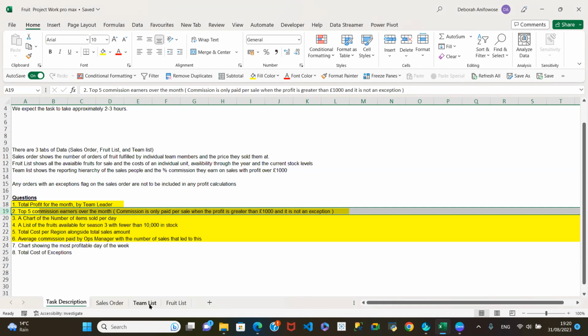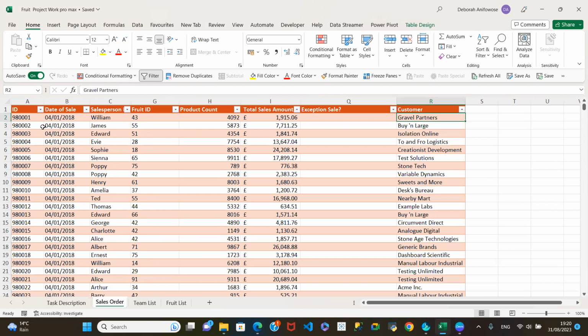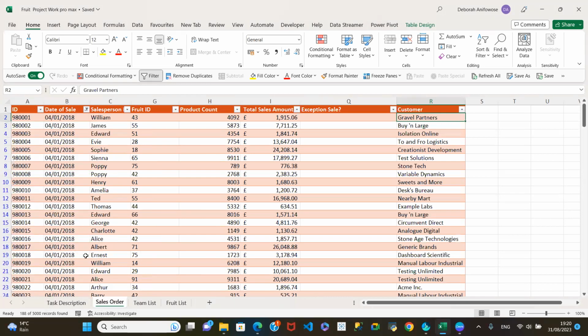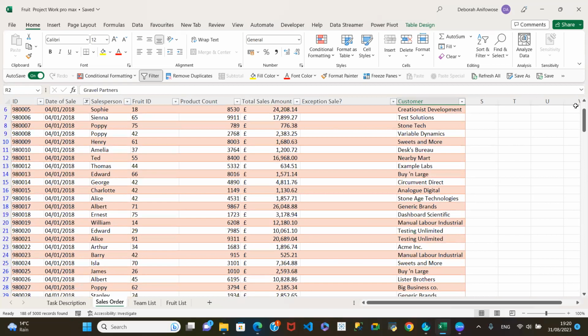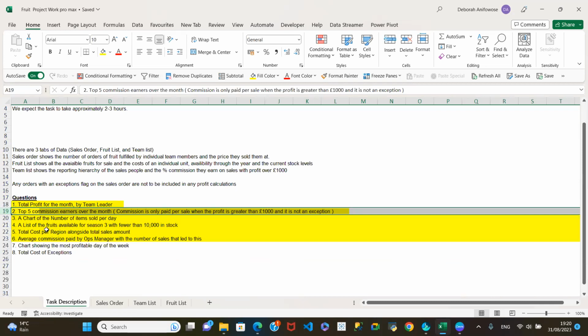Okay, if we look through the sales order, where we've got dates, we see that on the 4th of January 2018, it's not just one row. If I filter on just the 4th, we see quite a lot of sales happened on just that day, quite a lot. So the question then is, what's the number of items that were sold per day?